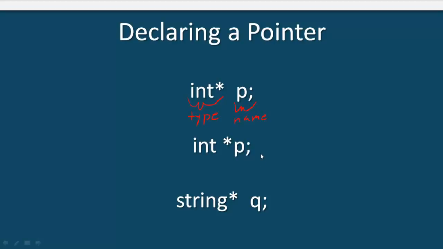And if you want to declare other pointer variables of other types, you would just specify their type and the asterisk. So if you wanted to be able to reference a particular string address, then you would say string asterisk space and then whatever the pointer name. In this case we have Q. That's pretty much it. Declaring a pointer: specify the type, asterisk, space, and the pointer name, unless you want to go with this convention, which is also very popular.